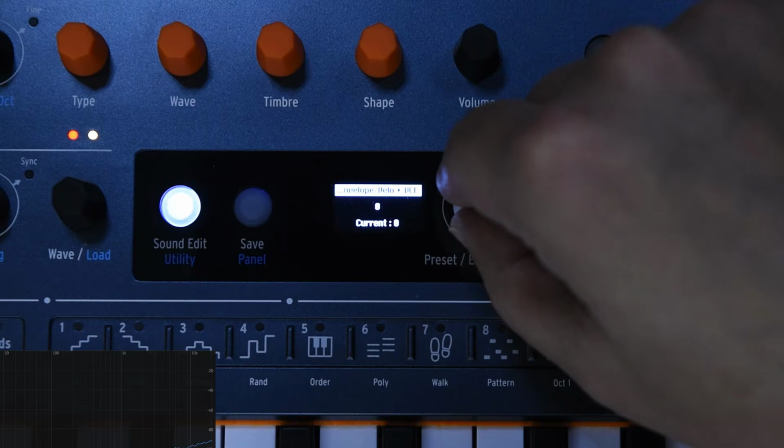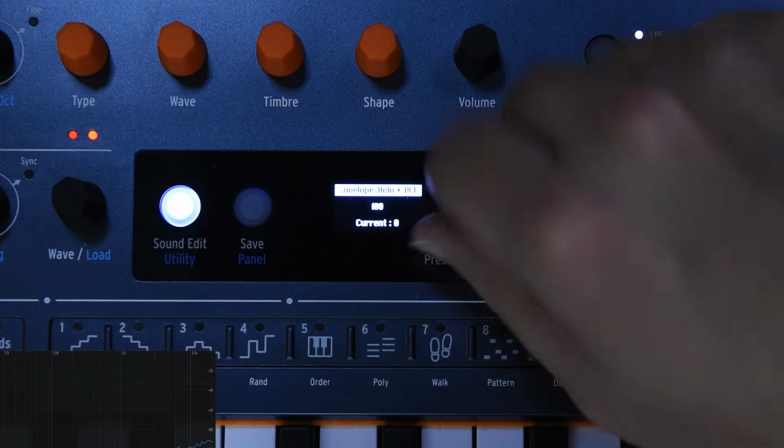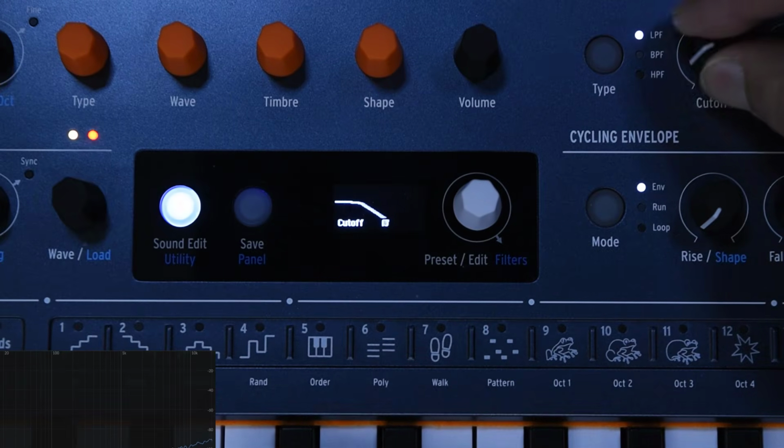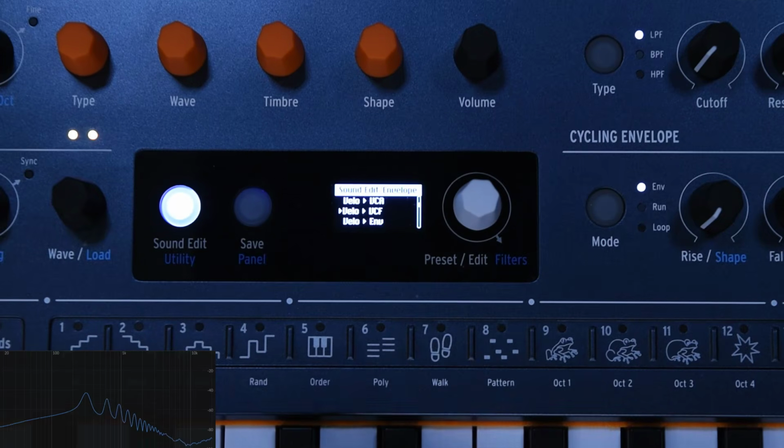Then you have the VCF. How much will velocity affect the VCF? I'm going to go all the way up, and I'm going to be doing some cutoff of frequencies. So now if I play hard, it's going to affect the VCF, but if I play soft, it's not even moving. Hard, super soft.